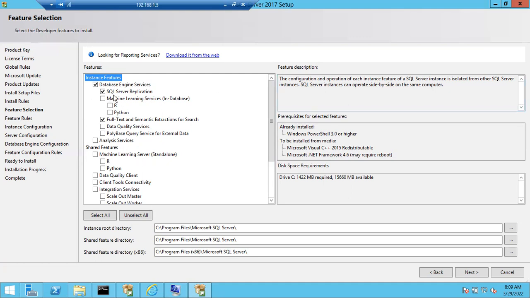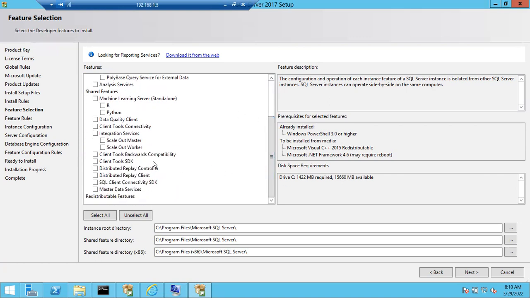You can see specific things: you have to select them for however many instances you are installing. That many times you have to select all these three specific things. Shared things you will select only for the first time. What are the common shared things we are going to install? Client tools connectivity, client tools backward compatibility, client tools SDK, SQL client connectivity SDK. These are the four shared features you have to select. Next time if you want to install, no need to select these; they will already be selected, guys.